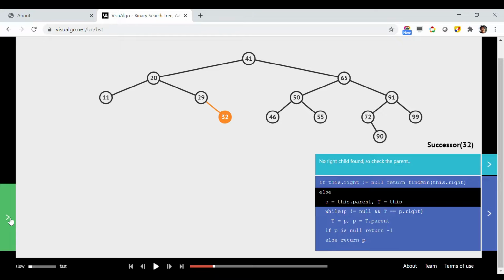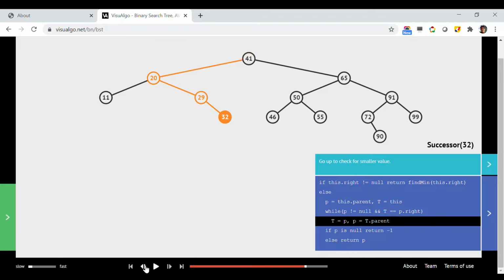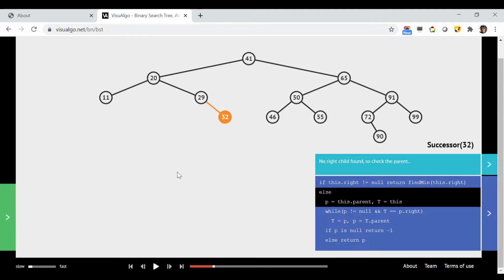That is what it is doing. So let's see the animation and it will clarify everything. So 32, so move one step up. I'm sorry, I just hit the end button by mistake.